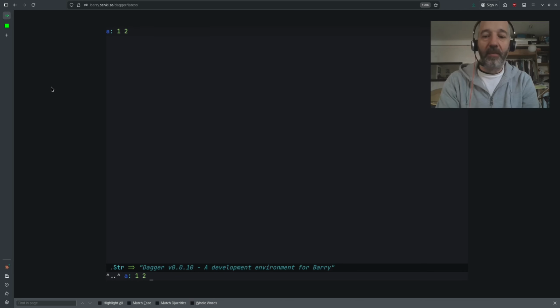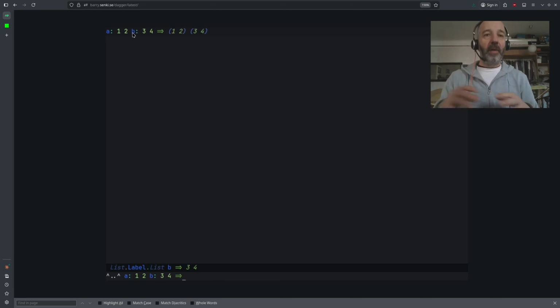So if I write A is 1, 2, B is 3, 4, that will be a list of 2 lists and both are labeled. This is because B closes the implicit list that A opened. There are only 3 eager operators in the system right now: label, eval, and the graft operator. Hopefully it only means that we just made them even more intuitive to use than before.